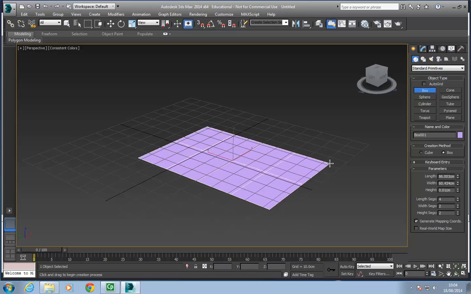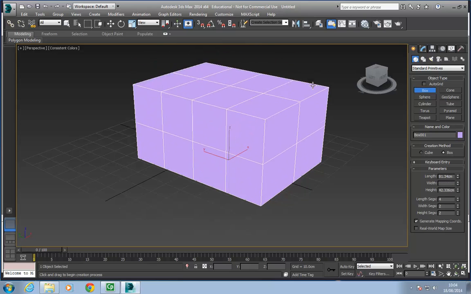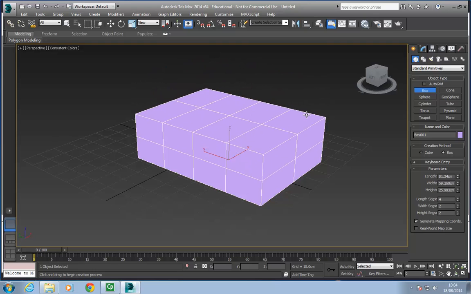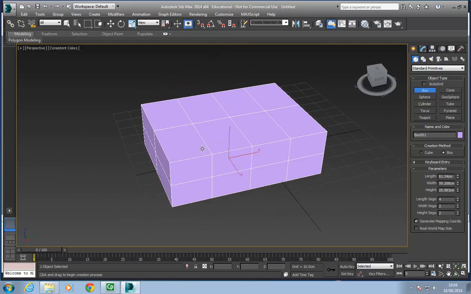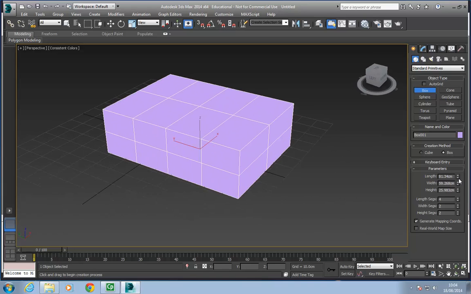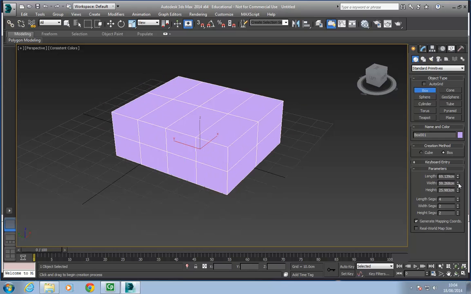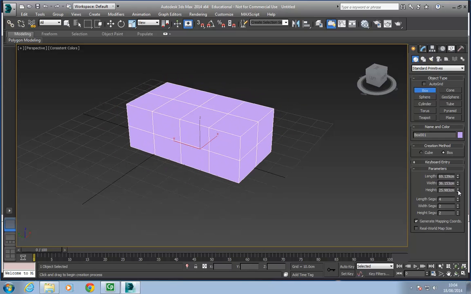When you're happy with the size of the base of the box, release the button, and that will define the height of the box as well. So you can drag that up and down until you're happy. Click again to finalize that, and there you have your box. But we're not done yet. You can go across to your parameters now, and you can really dial in your length, width, and height parameters until you're happy with the size of your box.